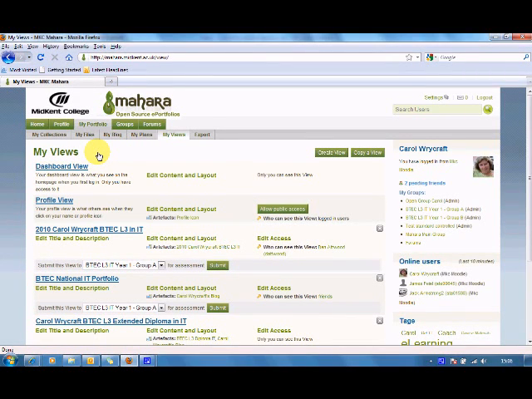Using Mahara to save and share files is one of its most useful facilities, and that's why it's classed as an e-portfolio, because we can save lots of things on it. Once you're in Mahara, go into My Portfolio, and then you want to click on the My Files tab.